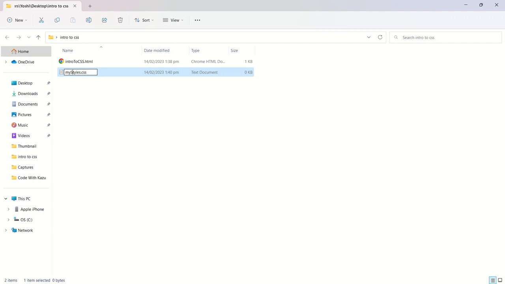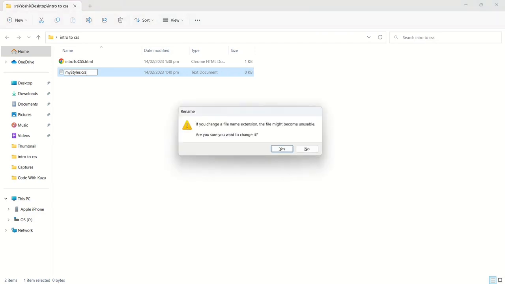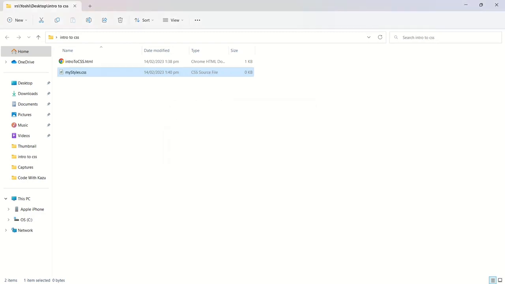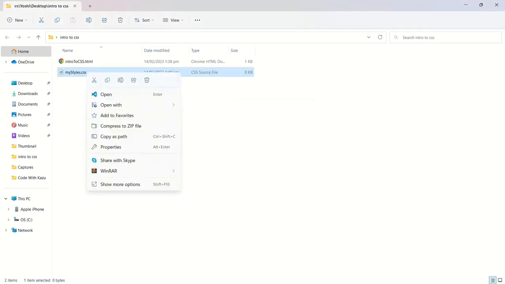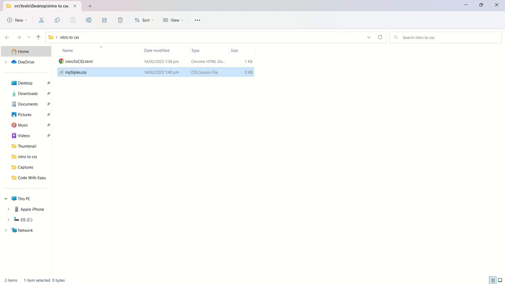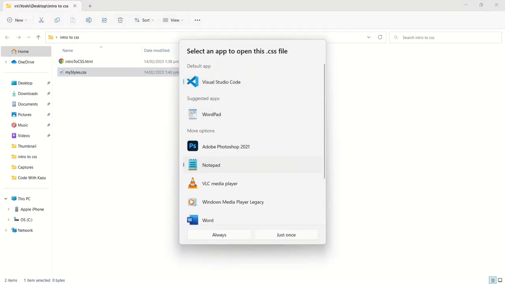My styles.css. If you don't save it like this, it wouldn't recognize it as a CSS file. So remember to save it with the extension .css. So once you are done, right click and open with Notepad, sorry. So let me look for my Notepad and open it with Notepad.